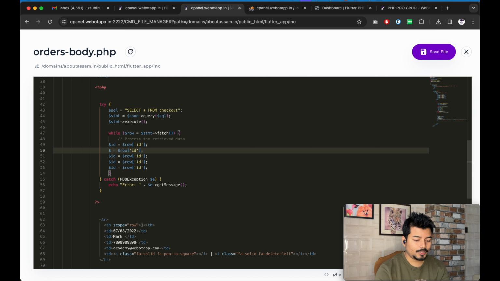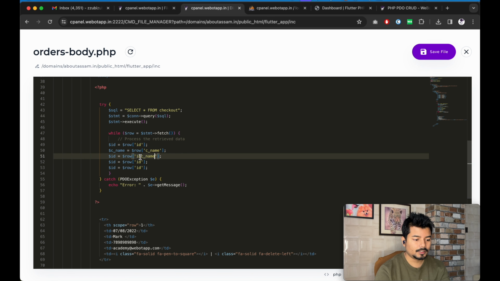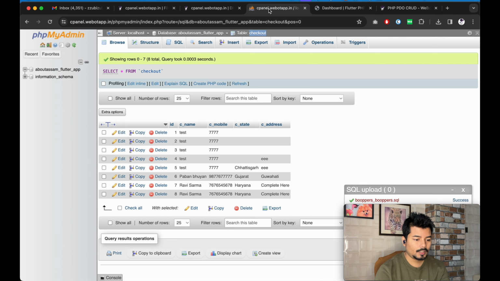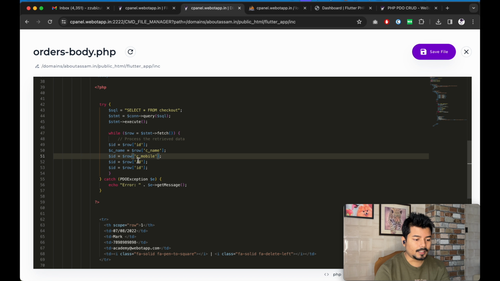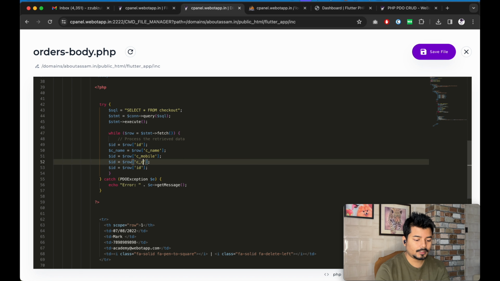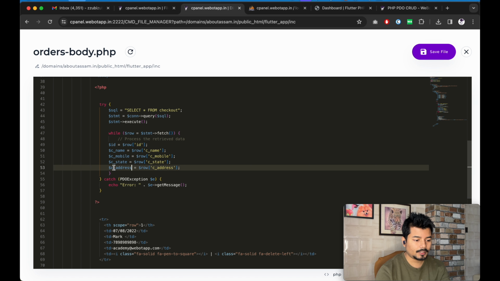After the ID, we need the customer name. So we will copy the customer name and paste it here. Then we will need the customer mobile number, CMobile, then CState and CAddress. Let me quickly create the variables. The address and CAddress.